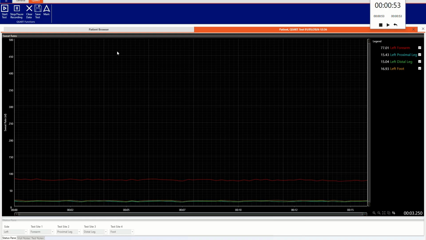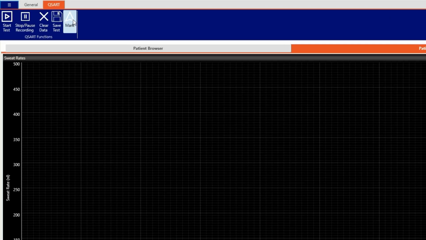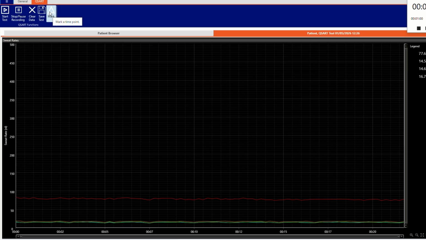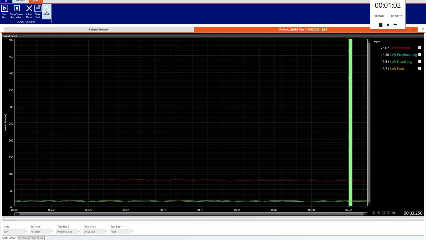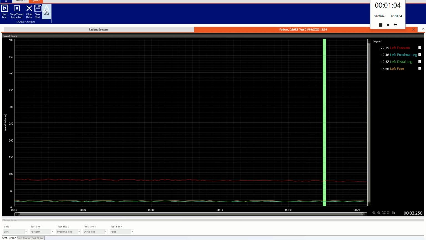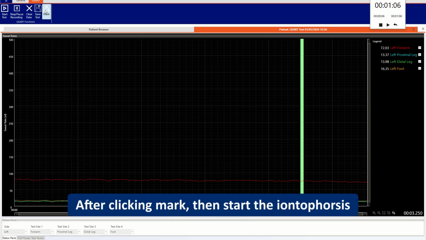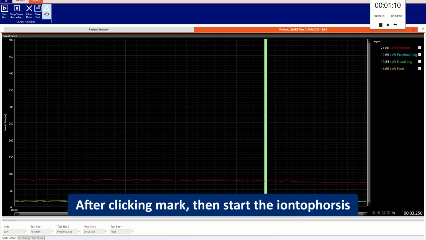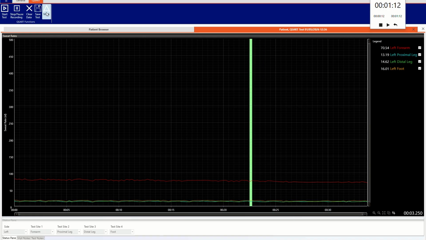Once we're ready to start the iontophoresis and all these 4 channels are flat, we're going to hit the Mark button up here on the top bar, and we'll see a green line appear. Within a few seconds of hitting this Mark button, we also want to go over and start the iontophoresis. So we'll hit Start on the ionophore.